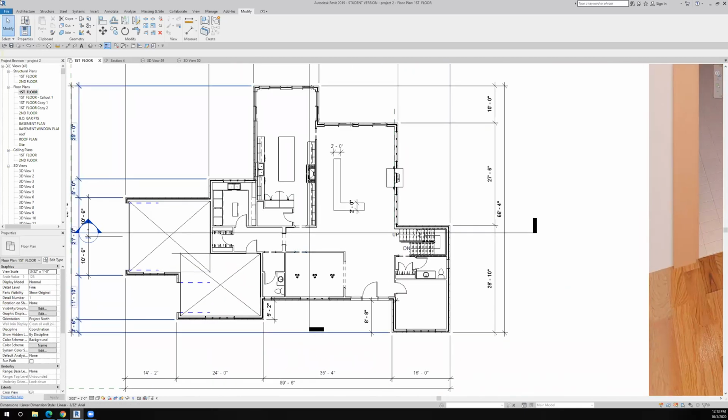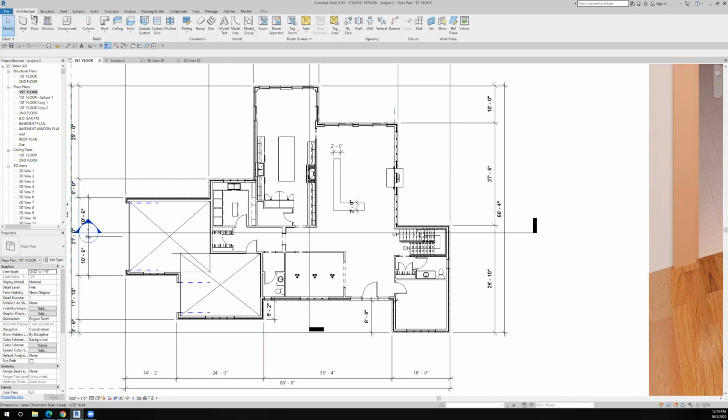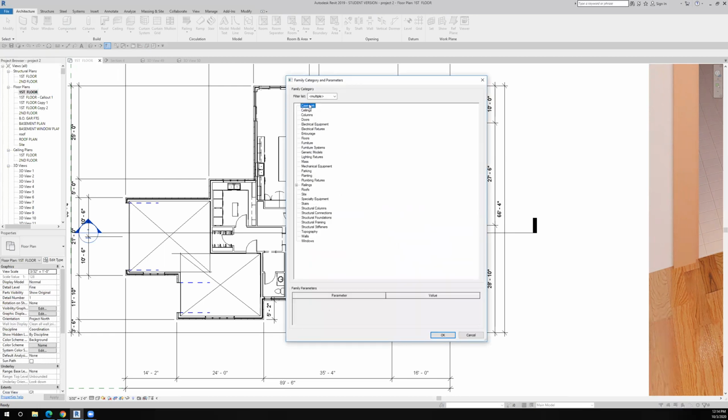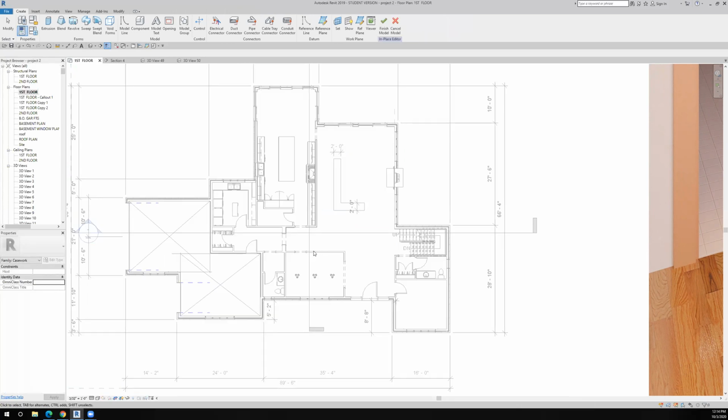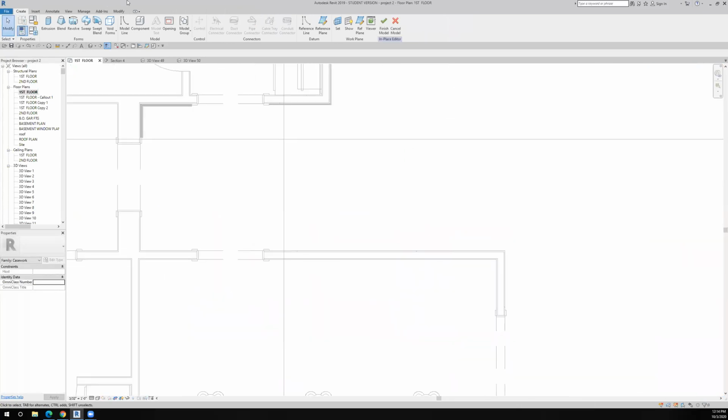So basically, we go over to the architecture tab, and then the model in place. We're going to put it in the casework family and say okay. And now Revit wants to know, well, what do I want to do? This time, I'm not going to do an extrusion. We've done many of those. I'm not going to do a void. We've done that to cut the holes in the countertop. I'm going to do a sweep.